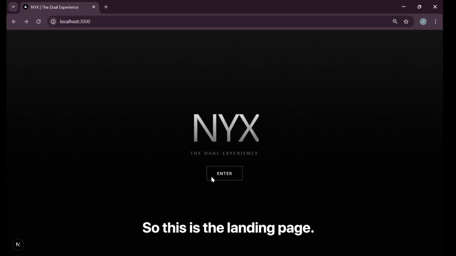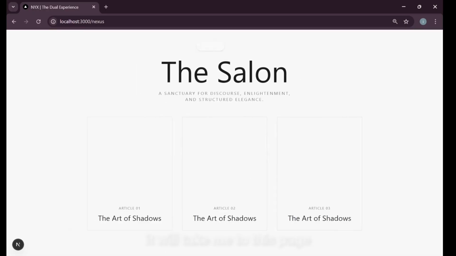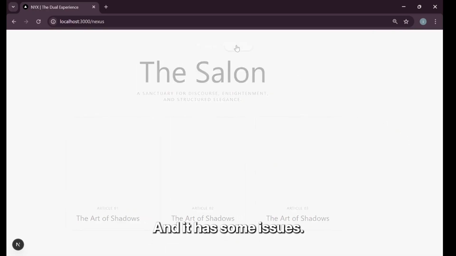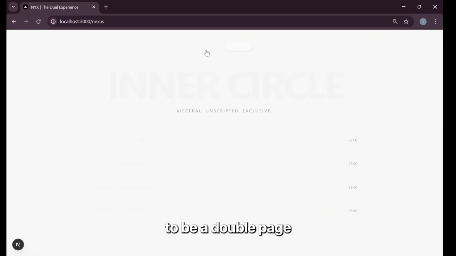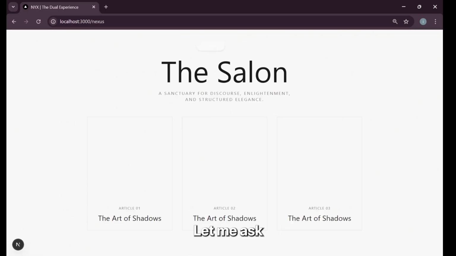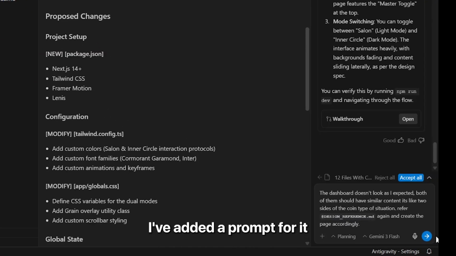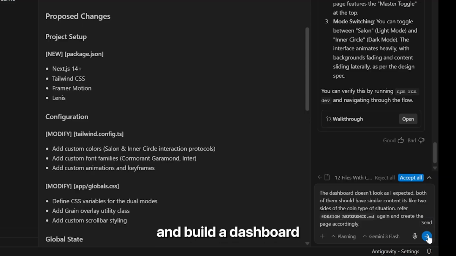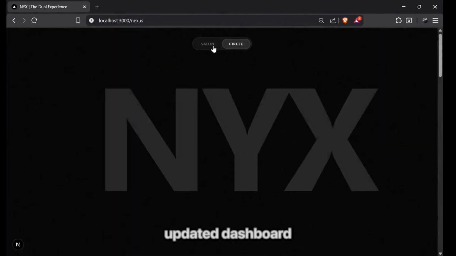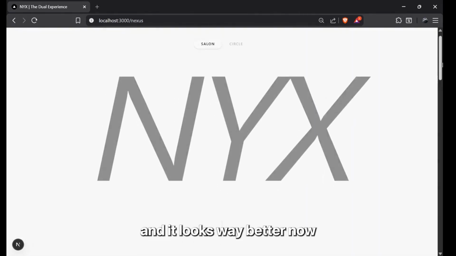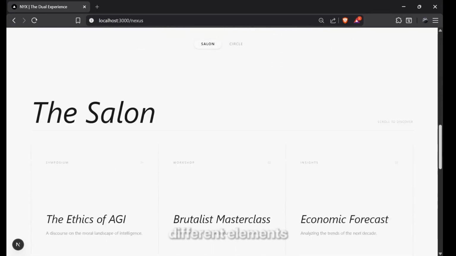So this is the landing page, and if I click on enter, it will take me to this page right here, and it has some issues. It's supposed to be a double-page slider thingy. Let me ask Antigravity to fix it. So here I've added a prompt for it to go through the design reference again and build a dashboard that suits it more. Check out this updated dashboard, and it looks way better now with all the different elements.